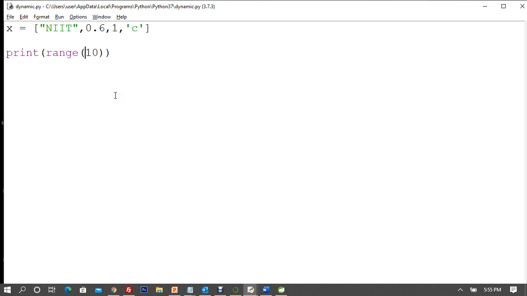Can range take more than one value? That's my question. Can we give more than one value to range and then iterate accordingly? Yes, that is also possible. For example, I can say give me range from 1 to 10. Let's go back to the loop. Now what happens if I run it?